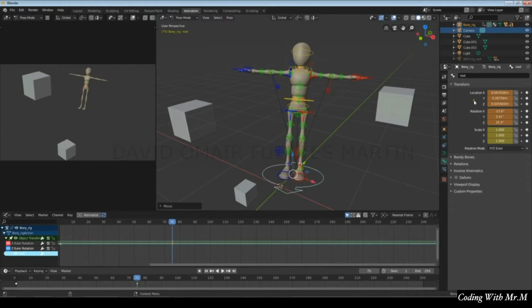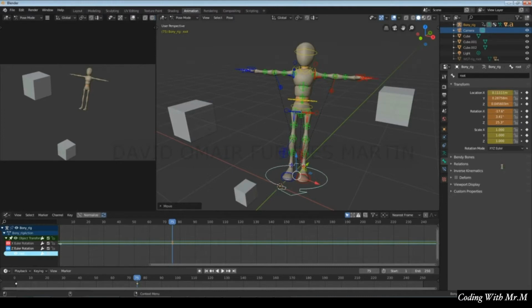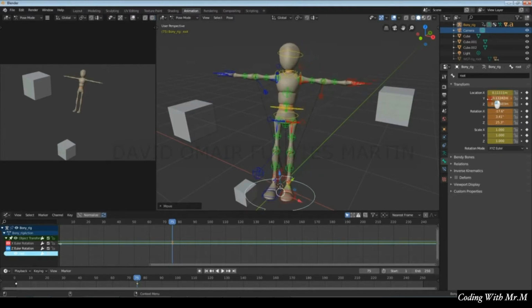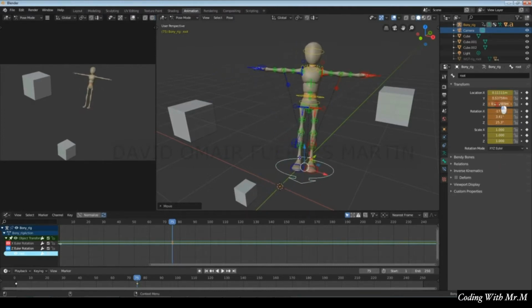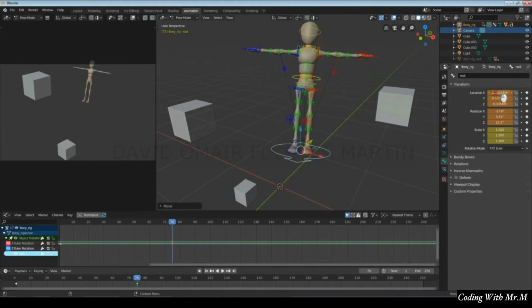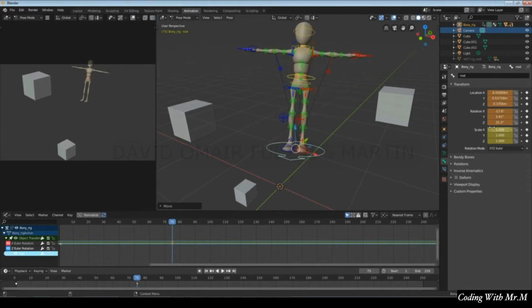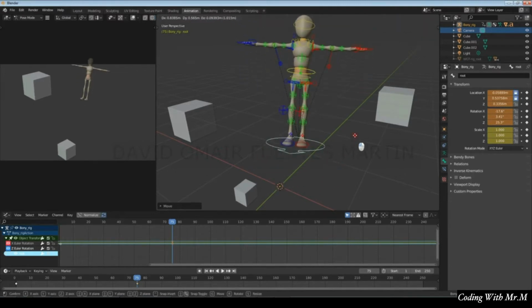But if we want, we can modify them manually by writing the exact number or by left clicking and dragging until where we want. On the right we can see some lock icons. With them we can block the axis so it cannot be modified.